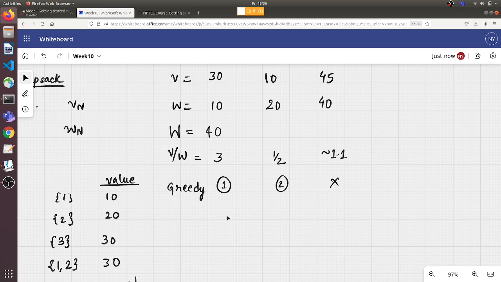So here we have sorted them by the ratio V by W. V by W for the first item is 3, for the second it's half, and for the last it is close to around 1.1. If we pick the one with the maximum ratio of value to weight, then we'll first pick item number 1. Now the W value will change to 30 because we have already picked an item with weight 10. Next we want to pick the item with 1.1 V by W, but we can't because its weight is 40.